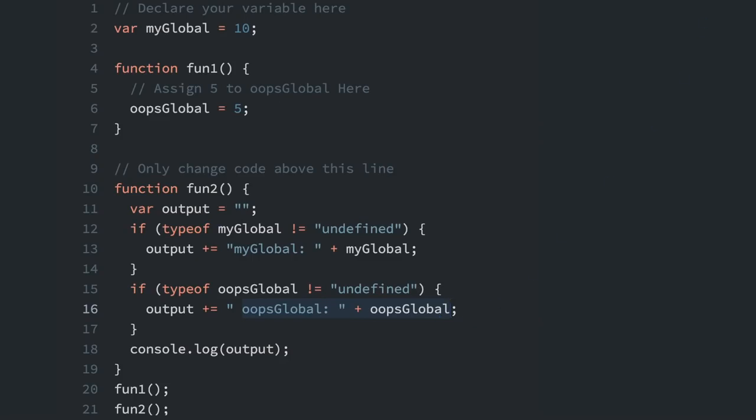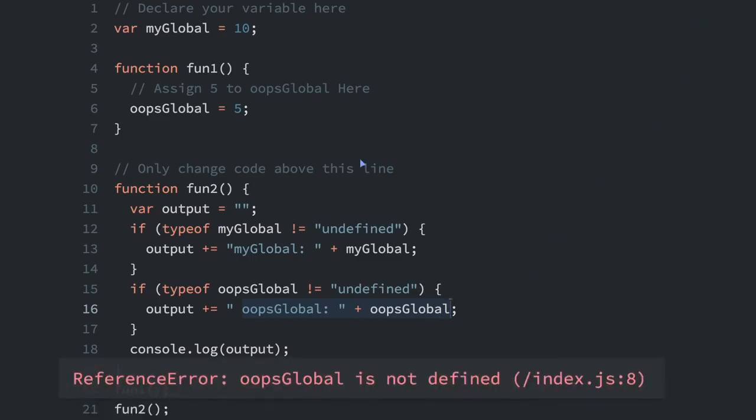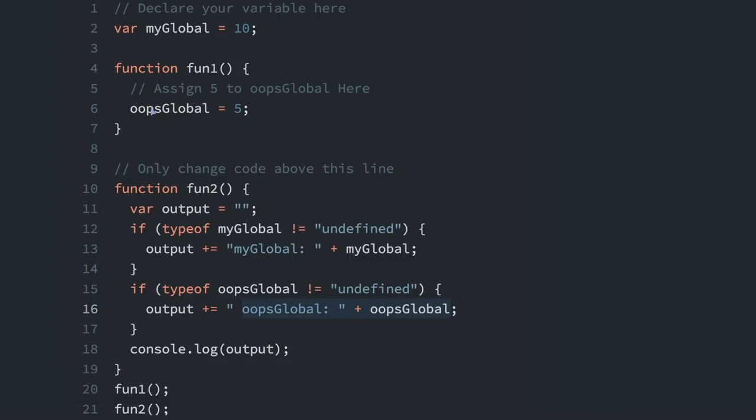Now, actually, it's not going to say that because this is in Scrimba, and in Scrimba, it's more careful and just enforces the fact that you have to use a var keyword. But if we were in our browser, it would not enforce the var keyword, and then it would actually show myGlobal 10, oopsGlobal 5. If this was a little complicated, don't worry about that, because a lot of these concepts we'll be going over again later with additional examples.